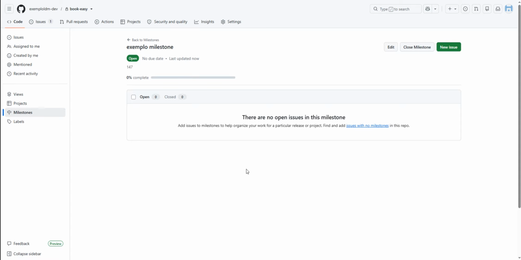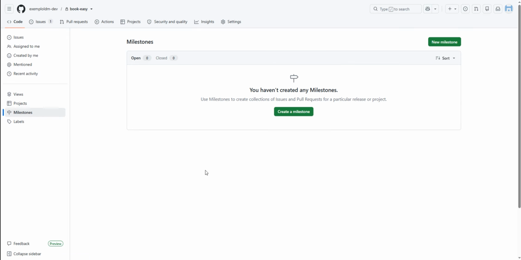Your new milestone is now ready to use, and you can assign it to issues and pull requests to organize related work and track progress toward a specific goal. Finally, return to the Milestones page at any time to view your milestones, check their progress, edit their details, or close them once all of the associated work has been completed. And that's it. You've successfully learned how to create a milestone on GitHub.